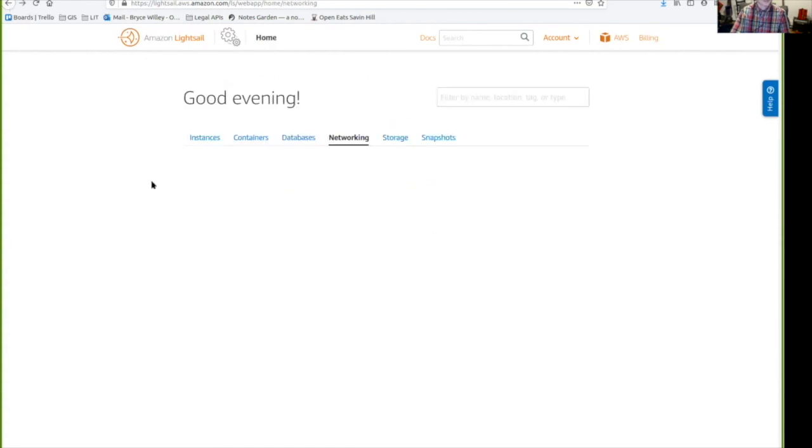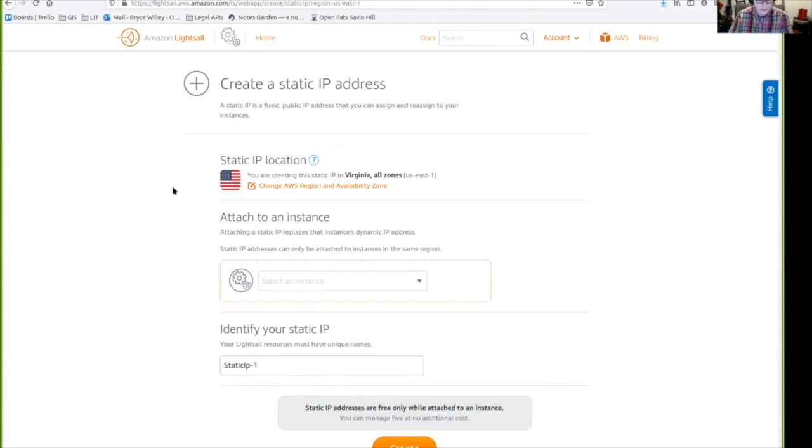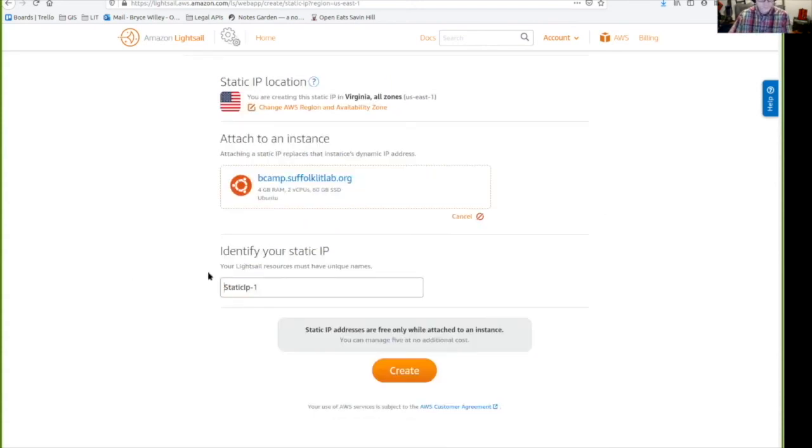If you noticed, I clicked a little too soon, and Amazon couldn't find anything for me to attach it to. So we'll go back to the same page again. Click create static IP address. We'll want the location to match again, Virginia. Good. We'll attach to our instance, which is bcamp at Suffolk Lit Lab. And we have to give it a name.